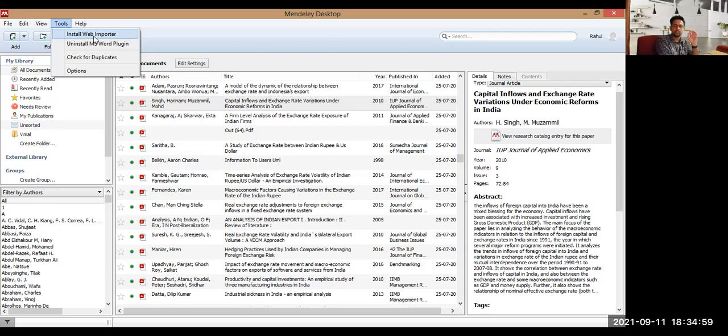What are you required to do? What is the meaning of installing the web importer? It means, suppose you are going to Google, right? Say you went to Google Scholar, and in Google Scholar you found one of the very important papers as far as your research publication is concerned. So you can automatically import that particular paper from the browser itself to the Mendeley desktop.